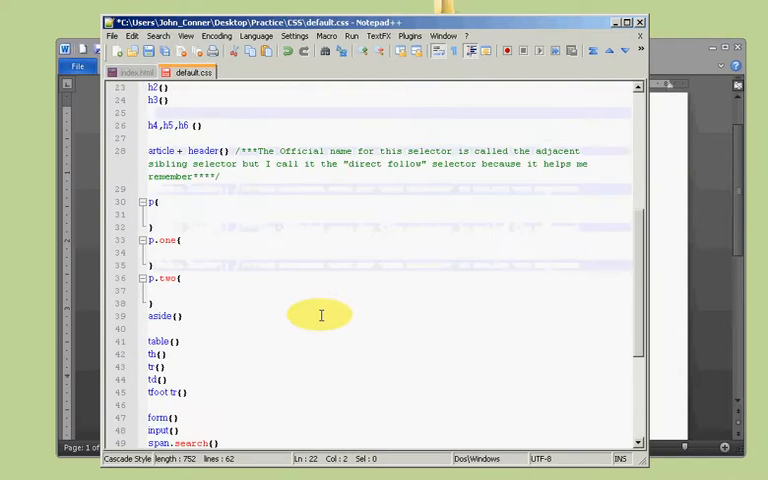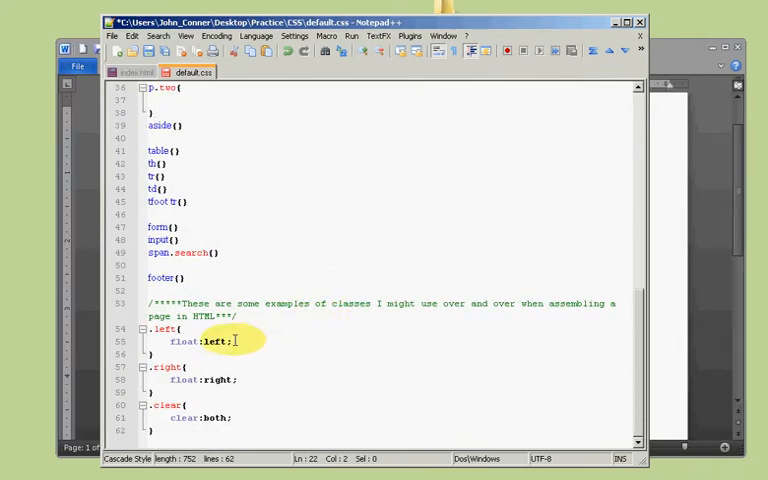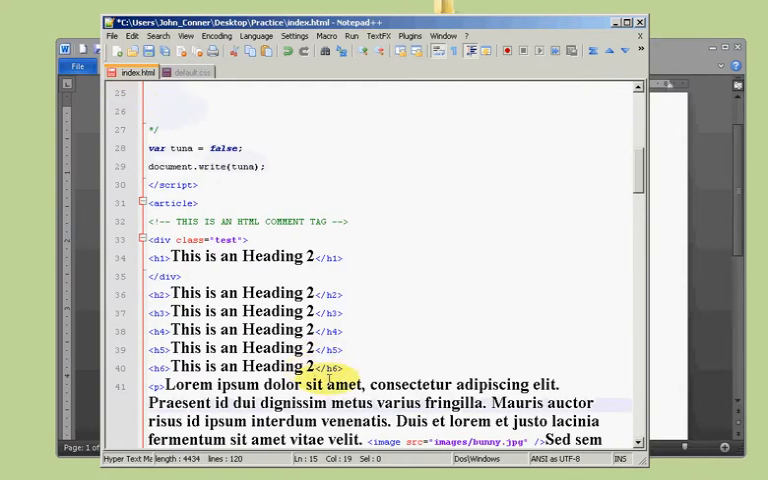As you can see here, and I'm probably getting ahead of myself in my bullets, as you can see down here, these are some examples of classes I might use over and over when I'm assembling an HTML document. And as you can see here, I have a class called left. Its only purpose is to cause that element that I'm working in to float to the left. These are examples of classes that you might use when you're assembling your HTML.